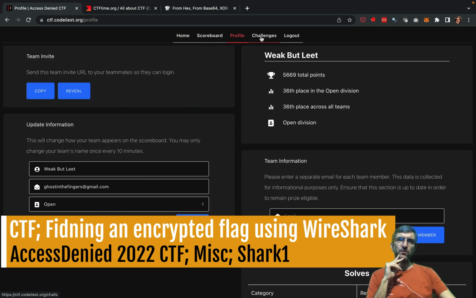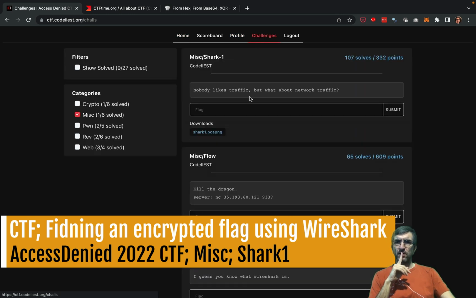We are 36th, we should be much better, but still we have not played much. Still one day of time remains. I wanted to show you how to play this one, Shark 1. 100 solves, so it should be an easy one. Nobody likes traffic, but what about network traffic? No clue, it just says it's about a network, at least no obvious clue.